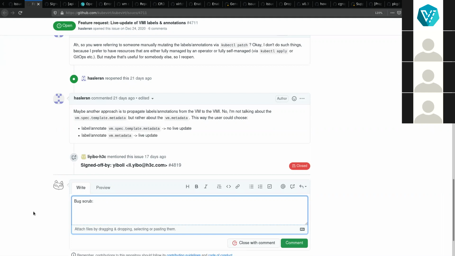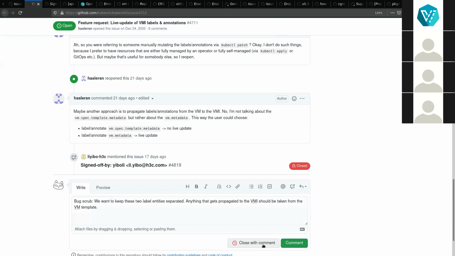So, thinking how to answer this one. We don't want to have this implemented, right? We want to keep these two entities separate, and anything that goes on the VMI would be something that is coming directly from the VMI template. Thank you. I think what gets propagated to the VMI should be taken from the template. Okay. VMI template, maybe? If I understood correctly, it's the VMI template defined, and okay.